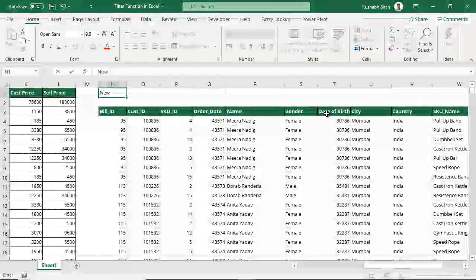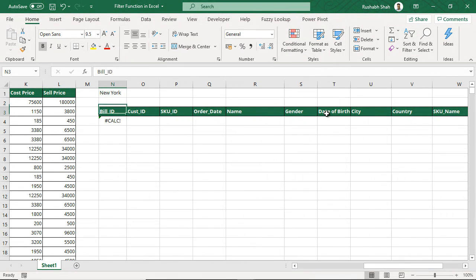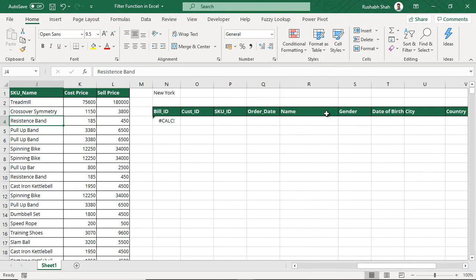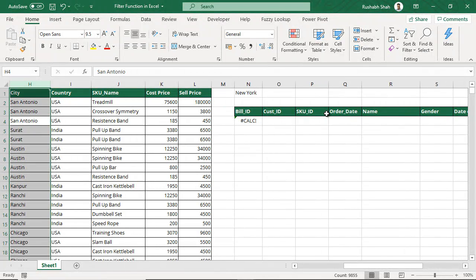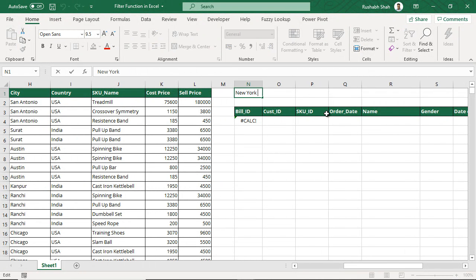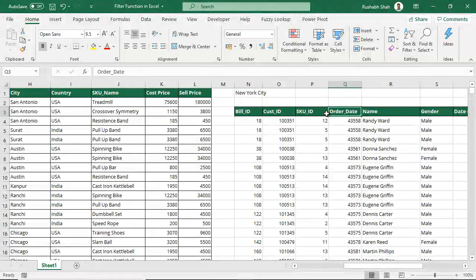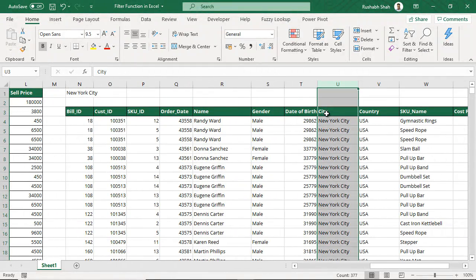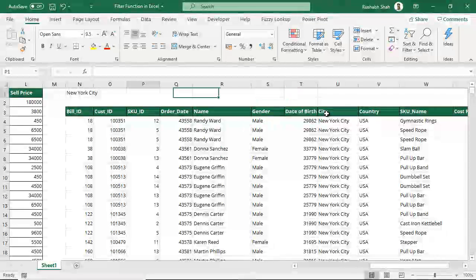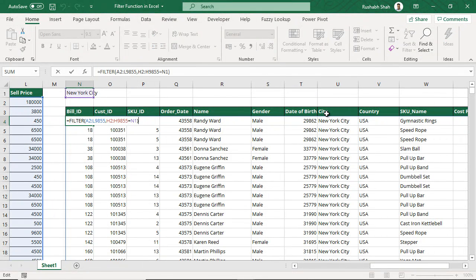If I change this to New York, I will see a calculation error because there is no New York in this. But if I make it New York City, I will get my data. Is that clear? So this is how you use a filter function to filter out records.